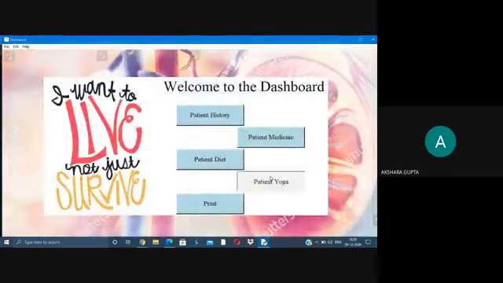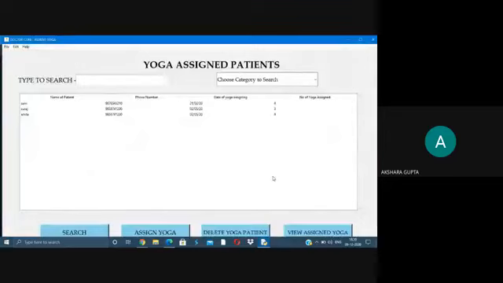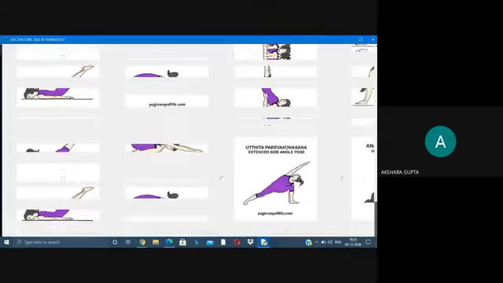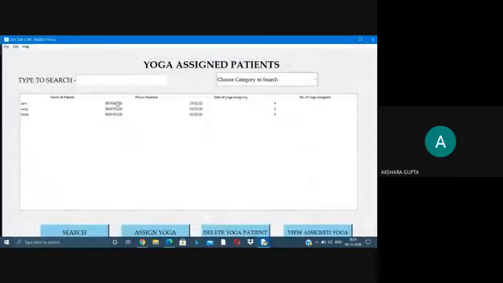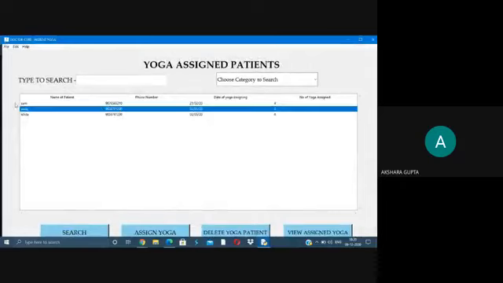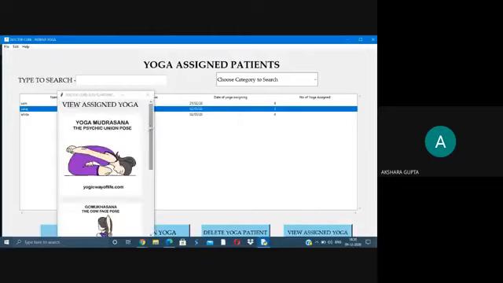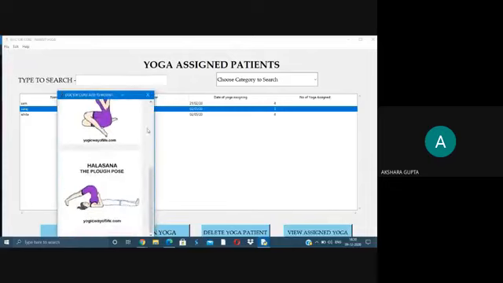Now let's get to patient yoga. In this yoga section, we have listed the patients who have been assigned yoga. To assign yoga to a new patient, you can click on assign yoga. Here you can assign yoga to the new patient whom you want. And these are the patients who have already been assigned yoga. By selecting one patient record, you can delete the yoga, and by selecting it you can also view the assigned yoga. This is the yoga which is assigned to the patient Suraj.